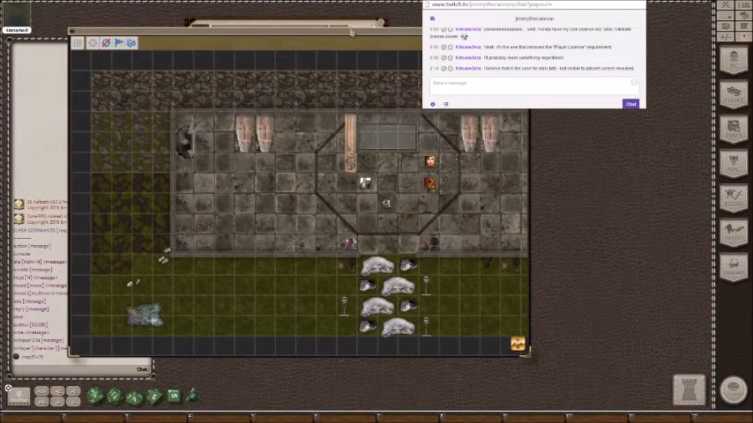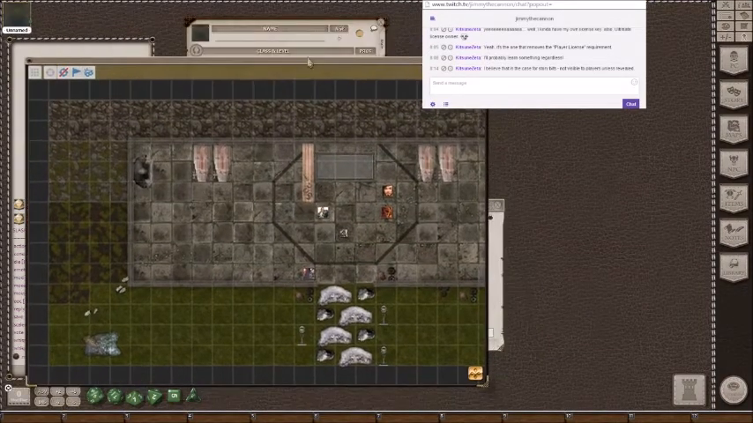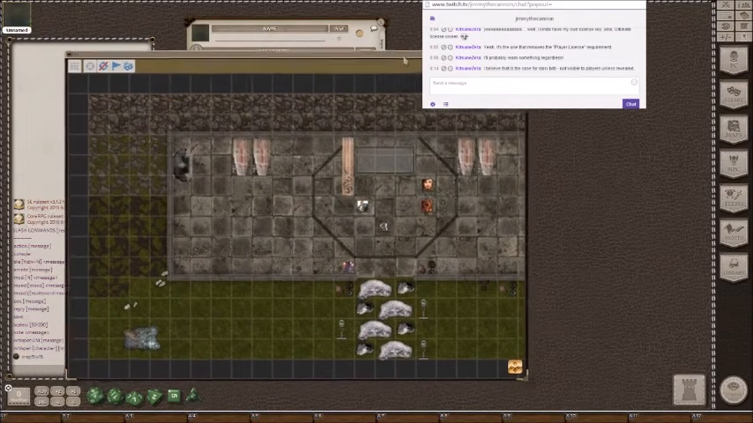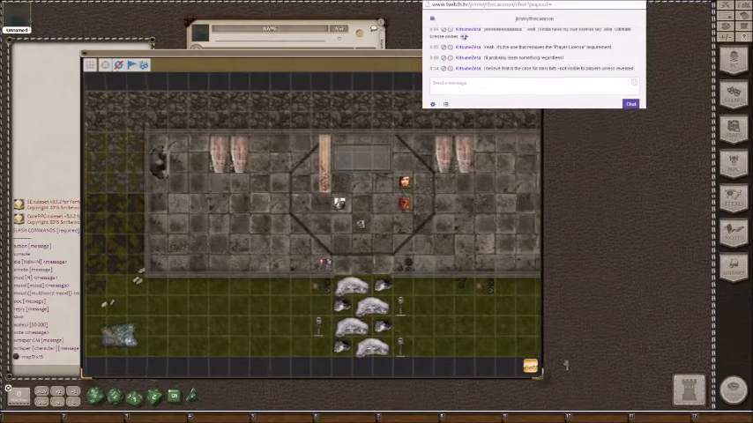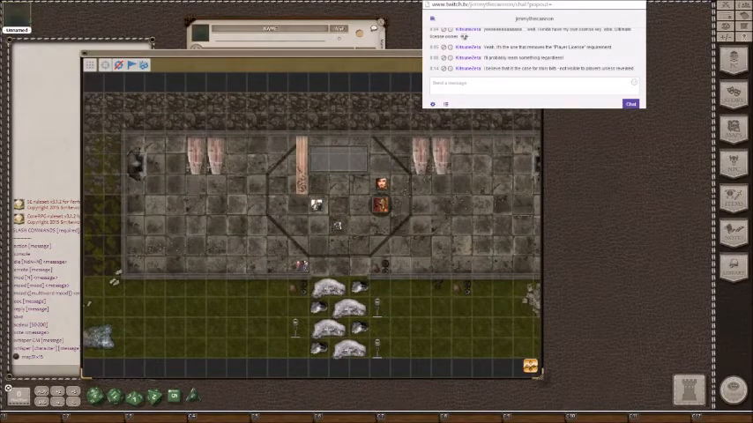Actually, while we have the map up, we might as well go over some of the map commands, just because we're here. Sure. You can increase or decrease the size of the tokens, which is actually kind of important, by holding Control and then using the scroll wheel on your mouse. I am gigantic.